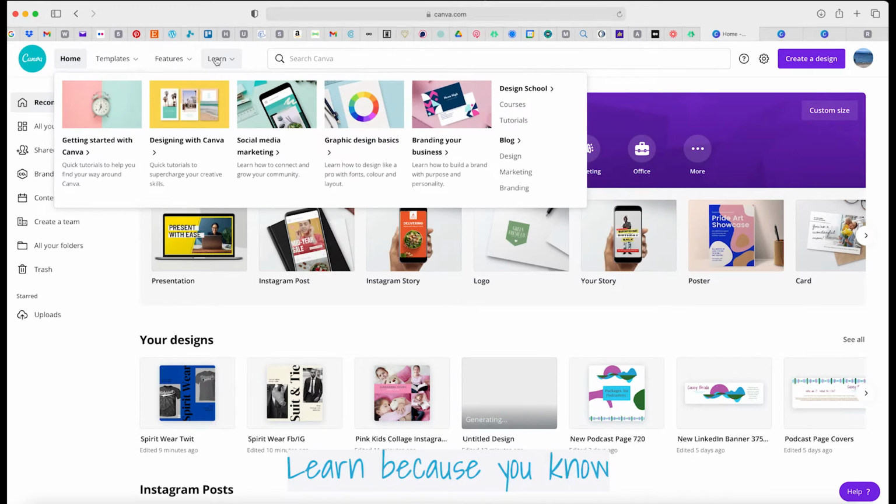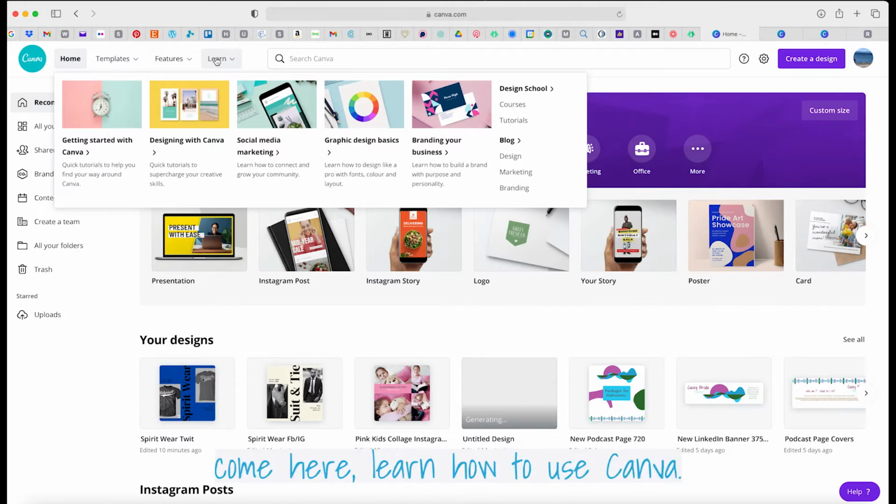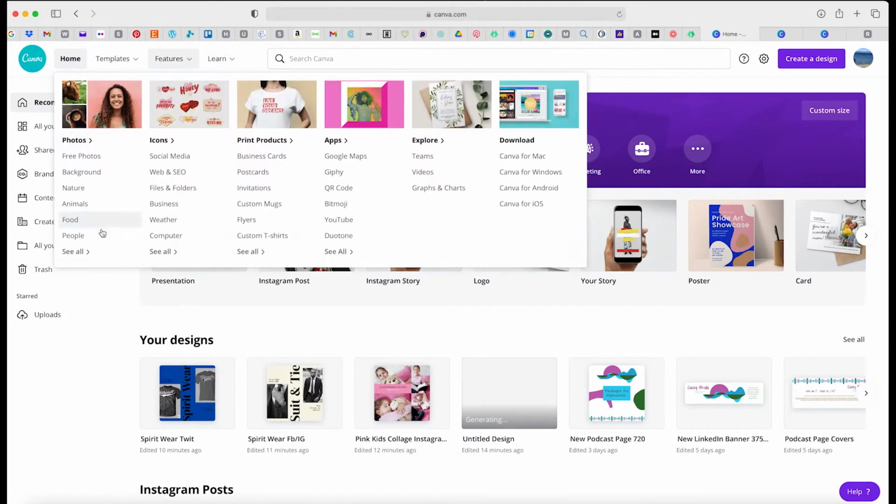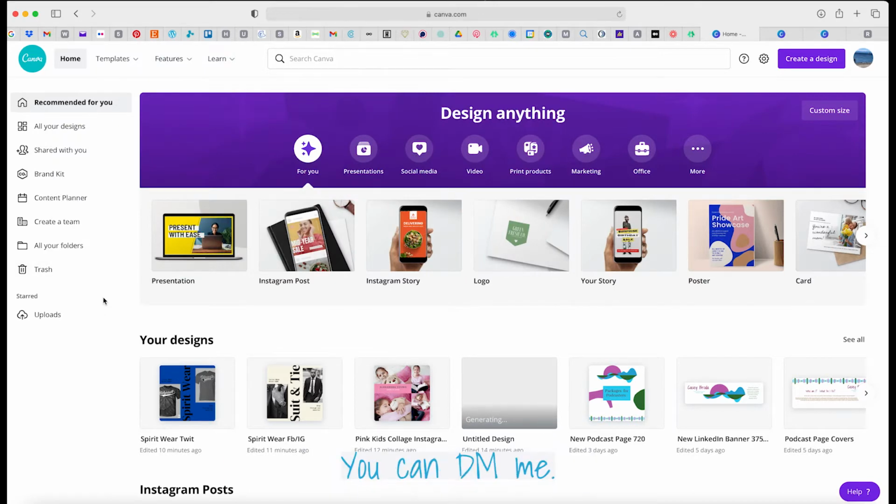Learn, because they want you to learn. So they have a lot of tutorials. If you ever need any help, definitely come here, learn how to use Canva. It is awesome. If you need more help, you can DM me. I'm happy to help you.